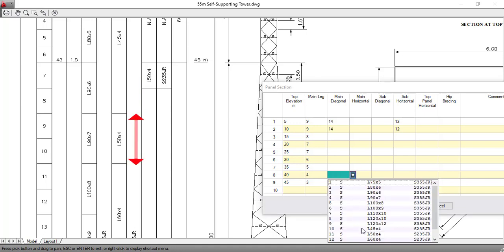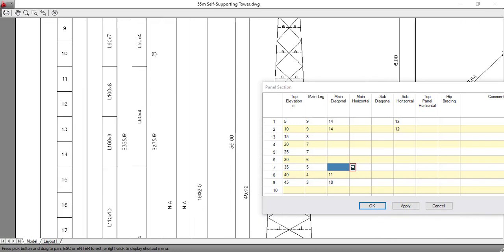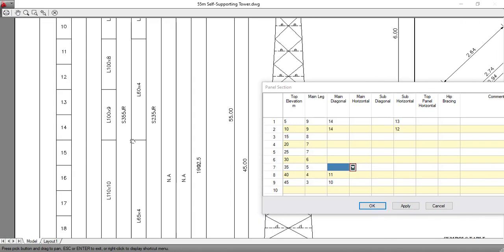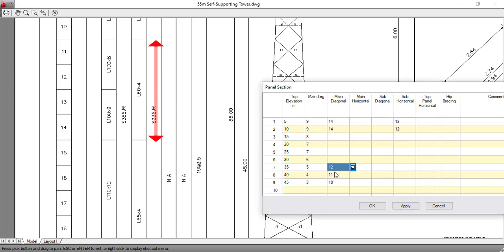Select a 50 times 4 angle. Here the angle is 60 times 4. The 60 times 4 angle is number 12 in the list. Select a 60 times 4 angle. You can select an angle from the list or directly type your profile number. Set it at 12 like the previous. You can select the profile from the list or type its number here in the list directly.